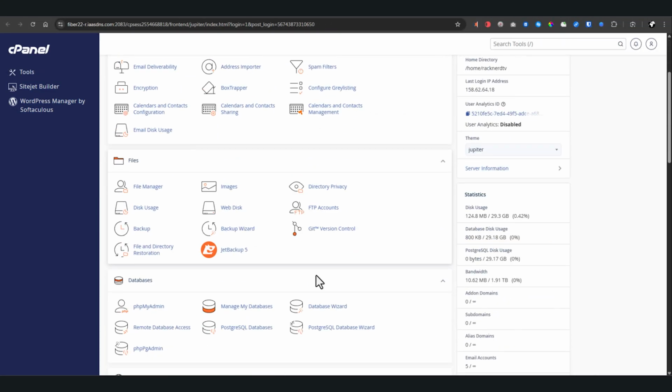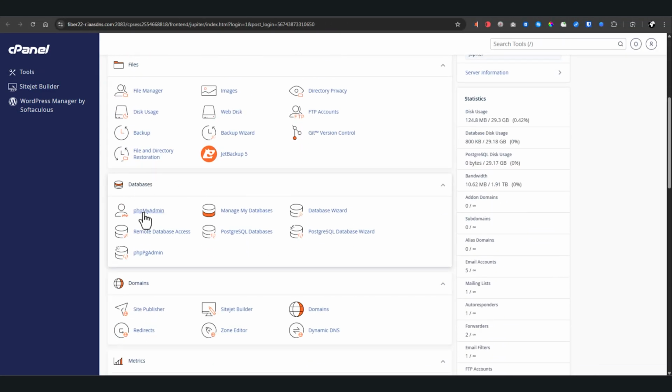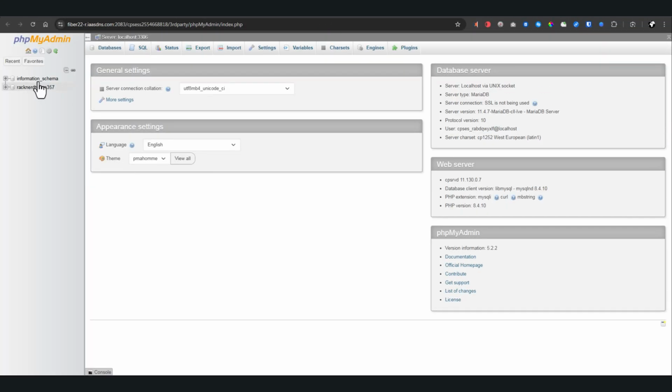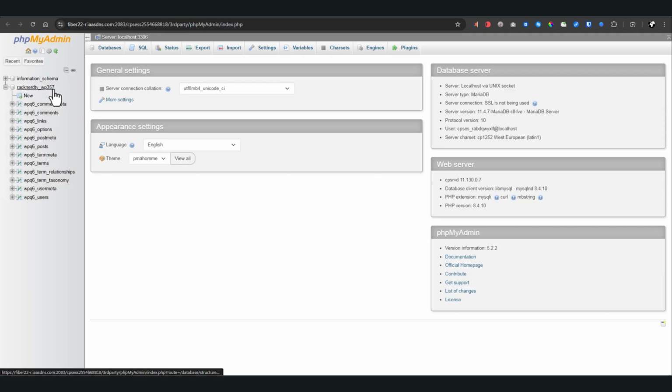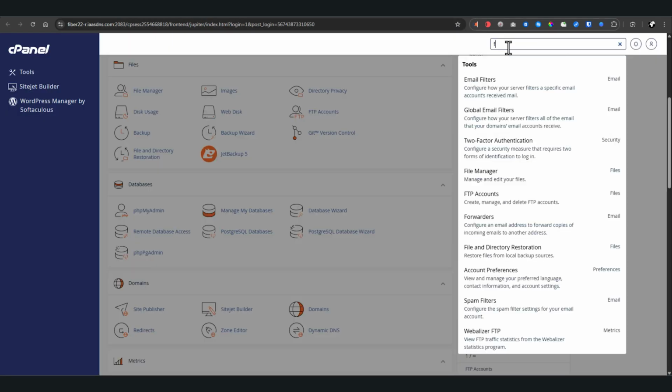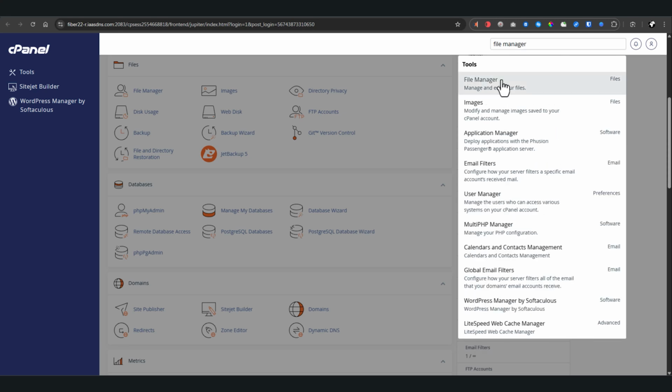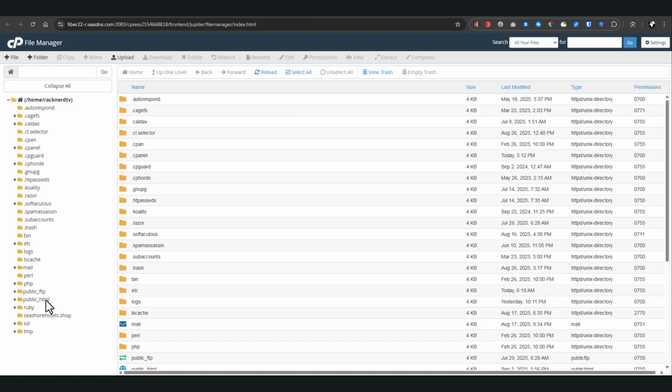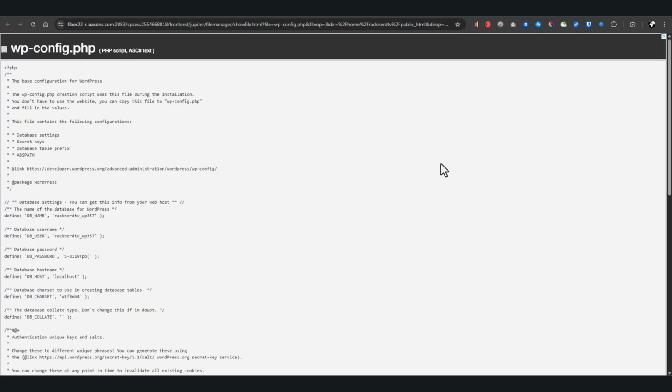First, log into your cPanel account. Once inside, scroll down to the database section and click on PhpMyAdmin. On the left-hand side, select the database for your WordPress site. If you're unsure which one it is, no worries, you can confirm the database name by opening the wp-config.php file in your file manager.